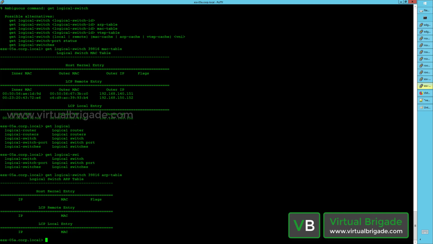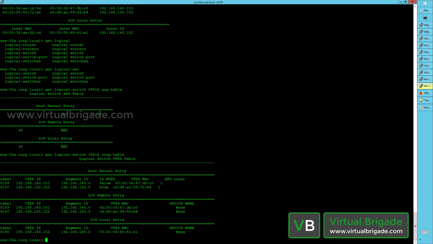If I want to get the VTEP device information, I will type get logical switch 39816 and then VTEP table. This will show me the VTEP table of my logical switch. You can see the label, the VTEP IP, which is your tunnel endpoint IP address, the segment ID, the network, whether it is an MTEP or not, yes or no, and the VTEP MAC address.